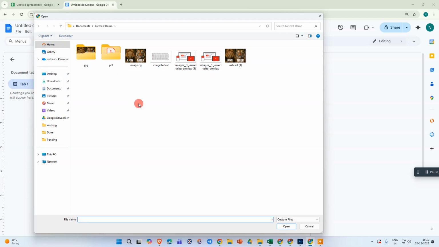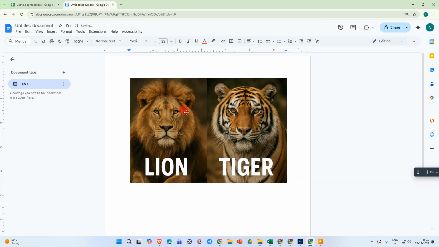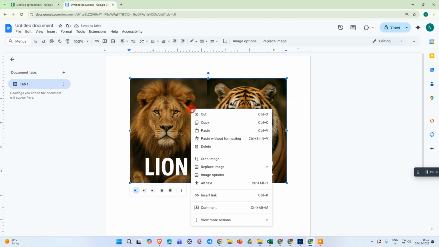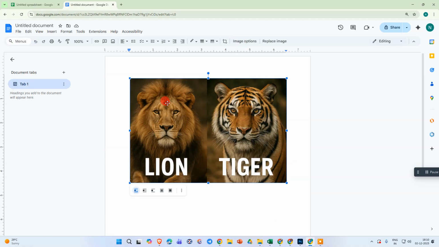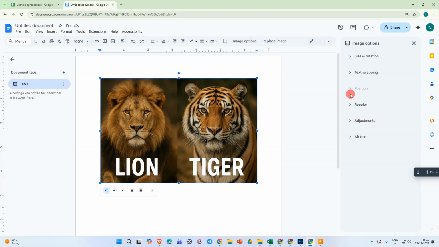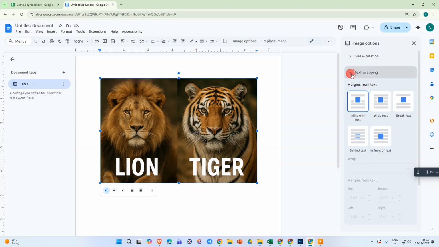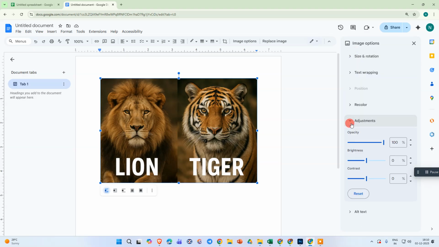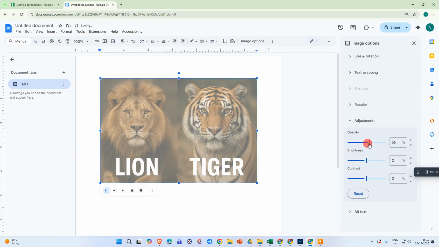Come to Insert, Image, and upload an image from your computer. Just select that image. Now right click on it, go to the image options, and under Adjustment we need to go to Opacity and decrease it. Decrease it by 50% or 40%. The image should still be visible, so just decrease it as per your requirement. We need to see the text also, so make sure it is decreased by 40% or 50%.